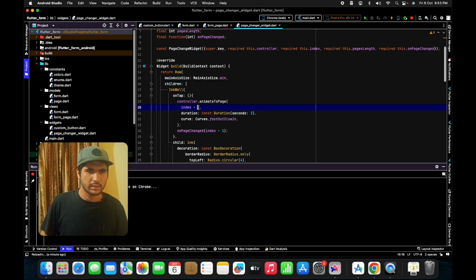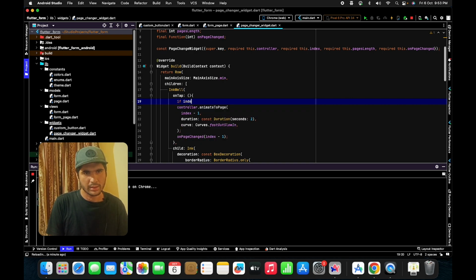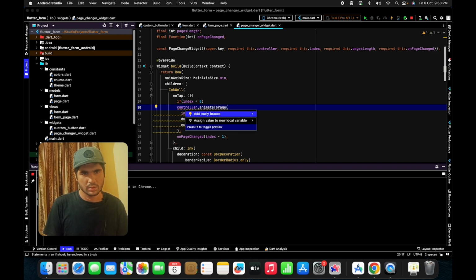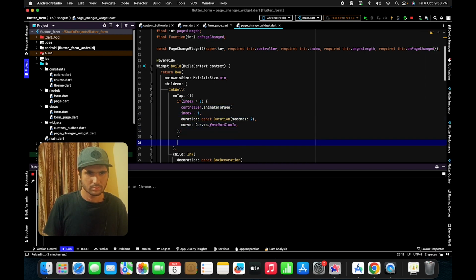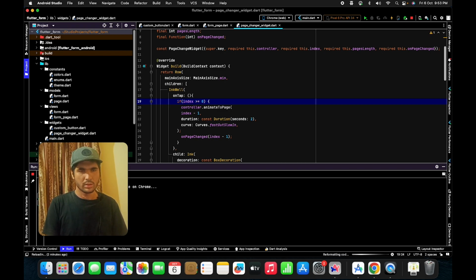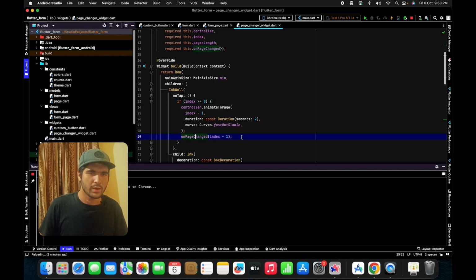Now we have to limit the scroll if it is less than that. So I'll just add here if index is less than 0, we'll simply... So if the index is greater than equals to 0, then we will animate, otherwise we will not animate.